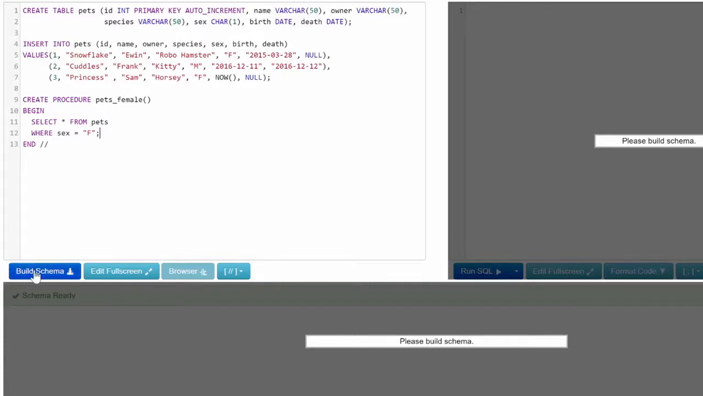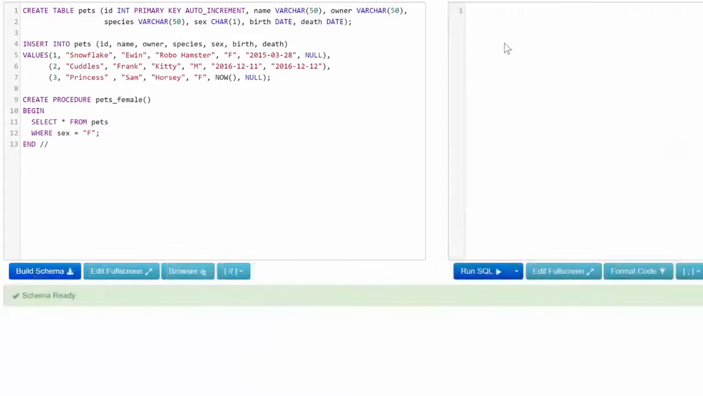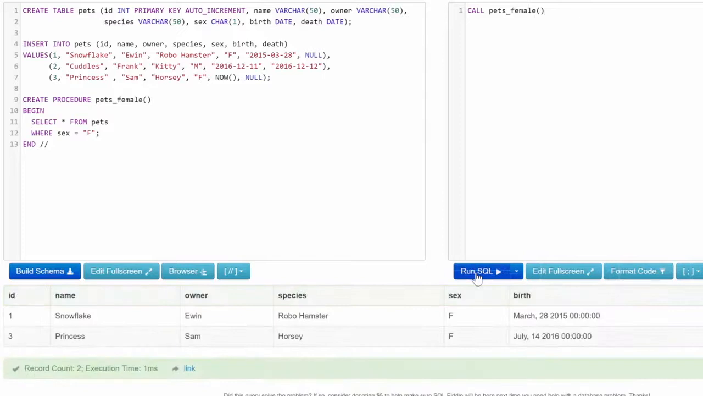Let's build our schema and see if everything works. There we go. Now to call it, all I have to do is say call pets_female. The semicolon actually is not needed when you only have one statement over here. So let's run it and see what happens. Snowflake and Princess are returned, which is exactly what we wanted because those are the only ones that are female. So all you male pets out there, if you're looking for a hot lady, this is the procedure that you're going to want. Let's create another procedure.